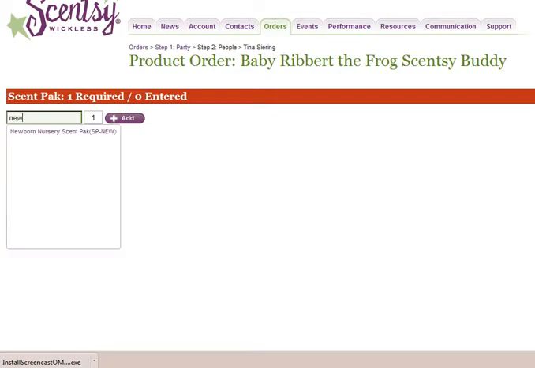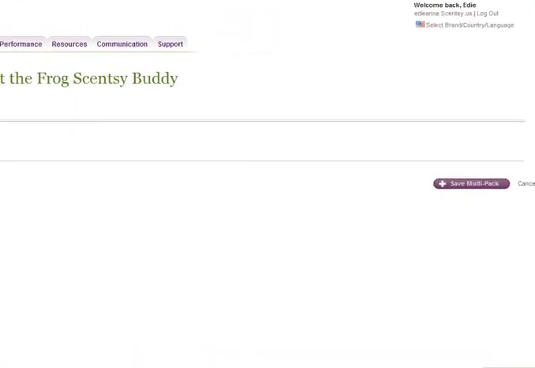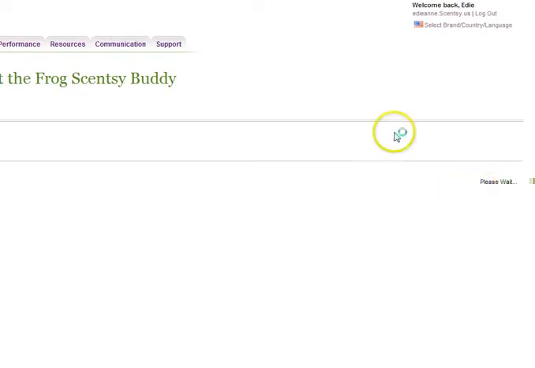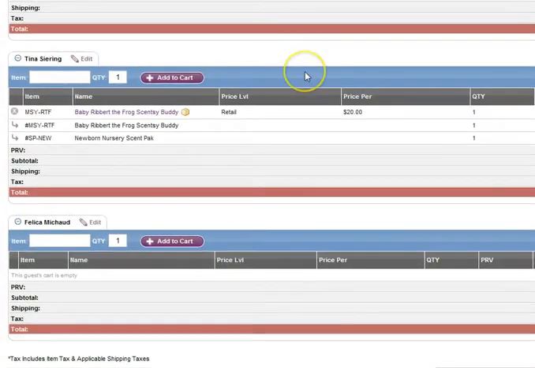So here is where we need to select the type of scent pack that we want. All I do is start typing the scent that I want and select it from the list and add it. Once it's been added, it says right here, one was required and one was entered. You're going to notice on the right-hand side that there is a button that says Save Multi-Pack. When you're done, you go ahead and click Save Multi-Pack, and it will bring you right back into the guest details and her party purchase.